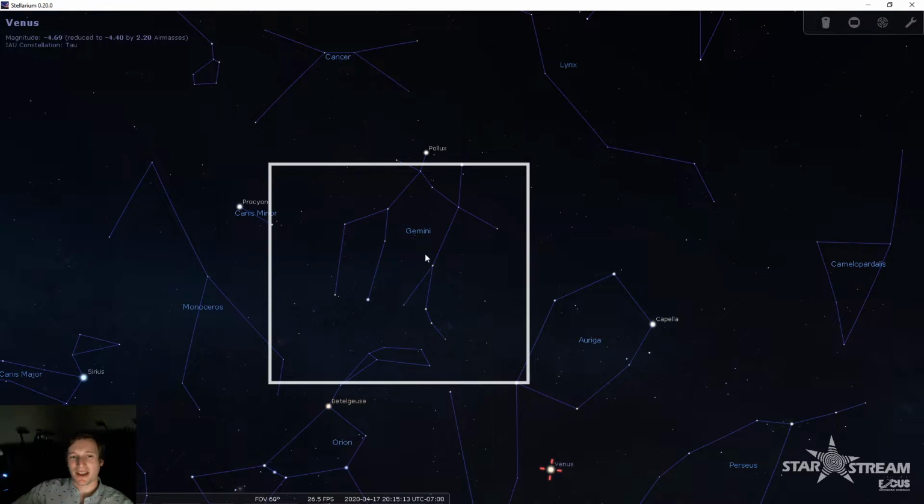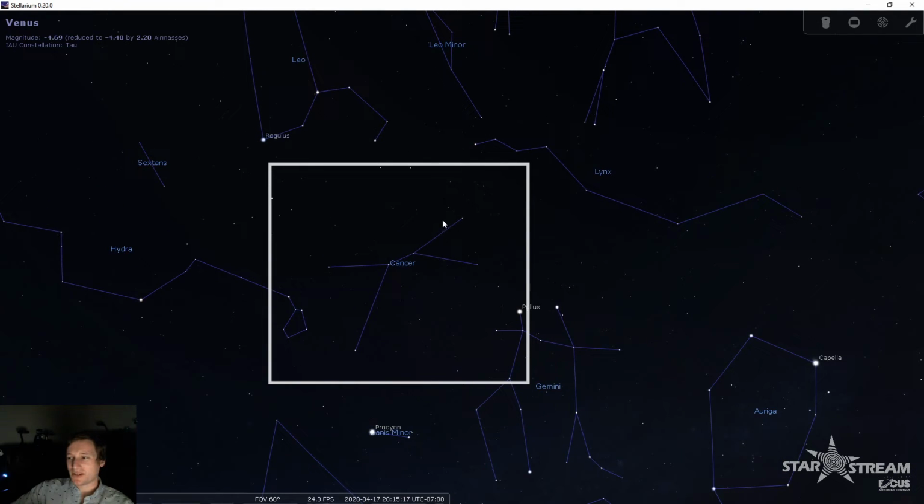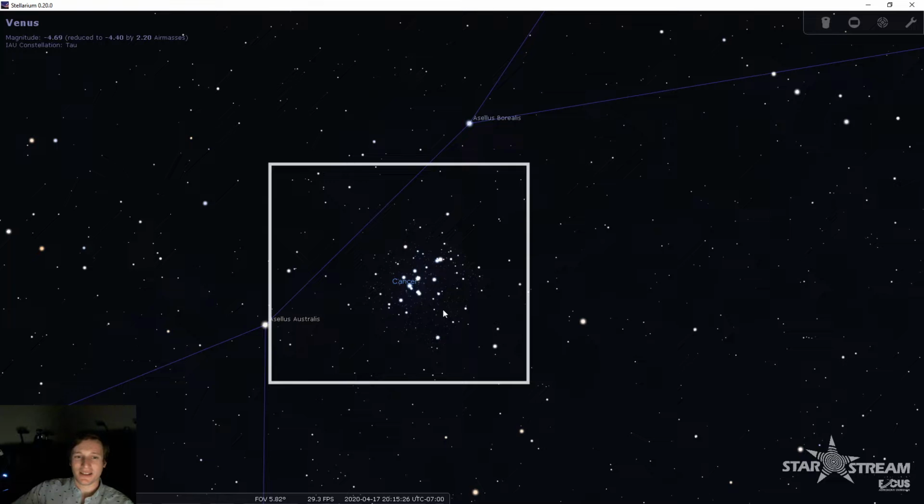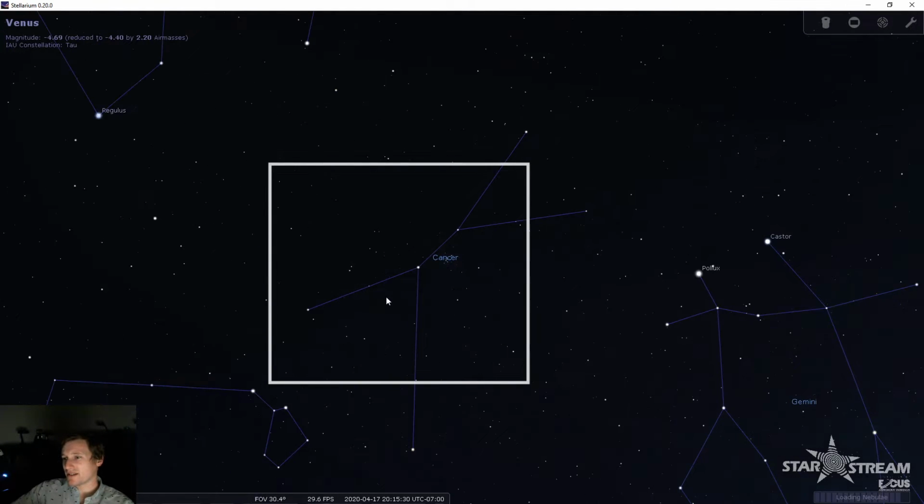Gemini is nice and overhead right now. We have the constellation of Cancer the Crab. This one's a little bit more difficult. It's only made up of 6 stars. Though there is a very nice cluster in there called the Beehive Cluster right there. And maybe we can check that out in the telescope tonight as well.